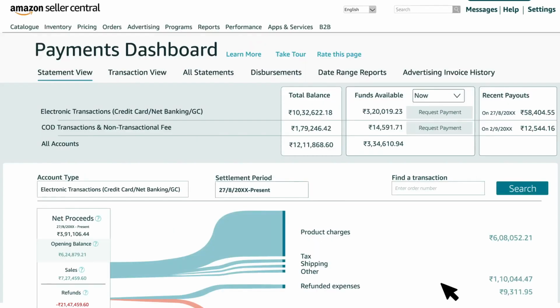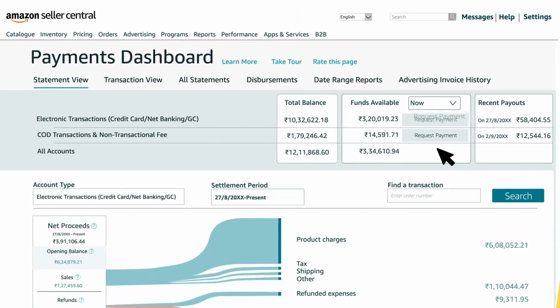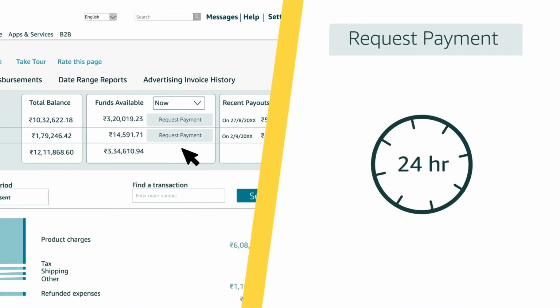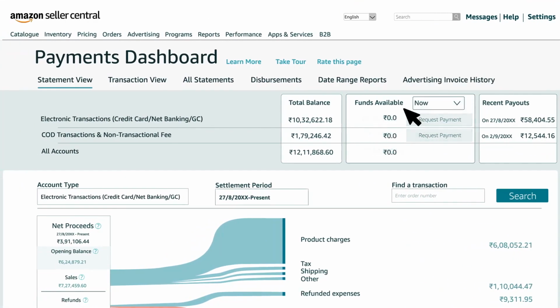If you do not want to wait till the end of the payment cycle, you can initiate transfer of the funds available for disbursement by clicking on the Request Payment button. The amount shown here will be initiated for disbursement rather than what would be eligible if you waited until the end of the settlement period. This feature is free and can be availed once in 24 hours. The next payment date will be shifted to 7 days later by the system. However, if the fund available for disbursement is 0, the request payment option will not be available.